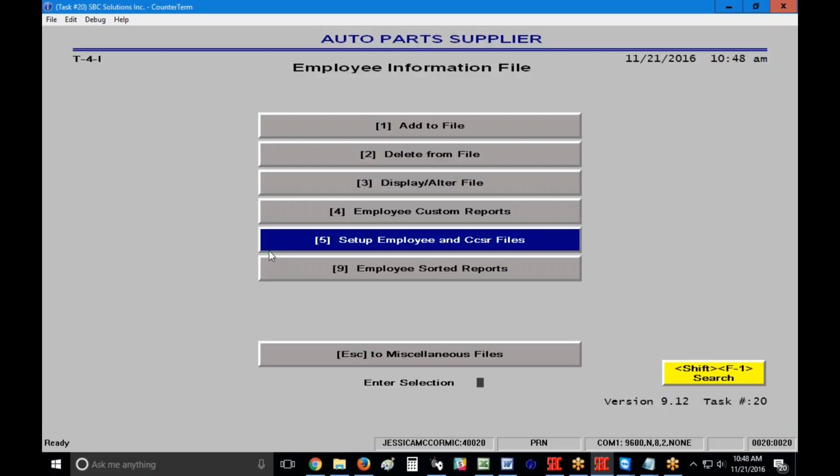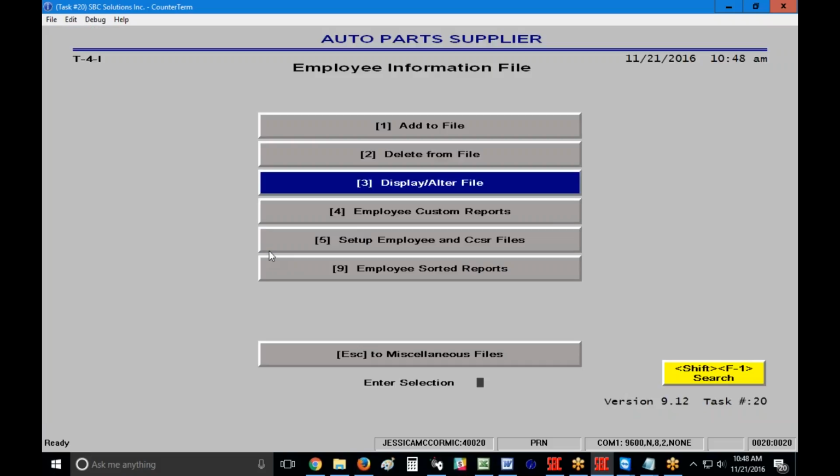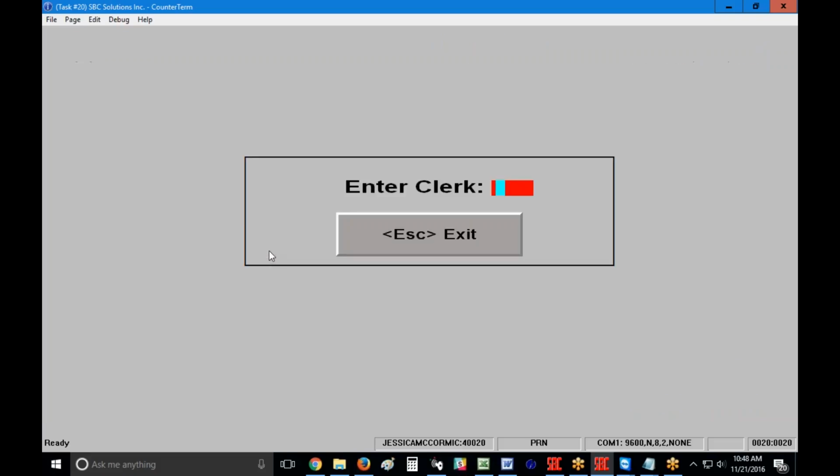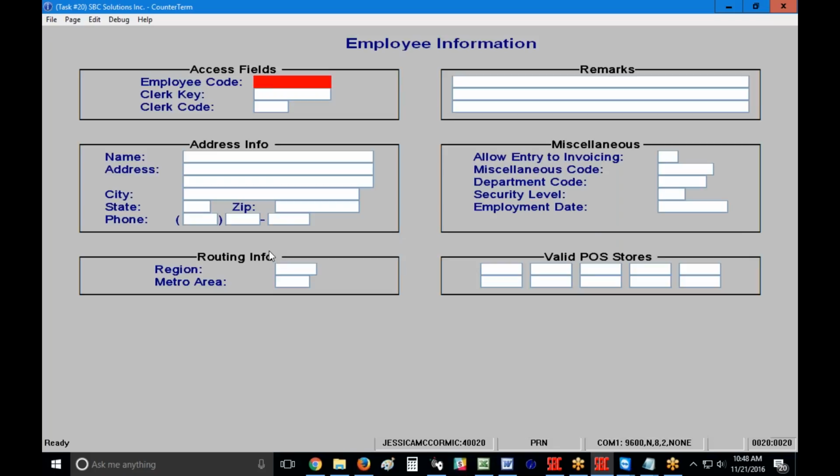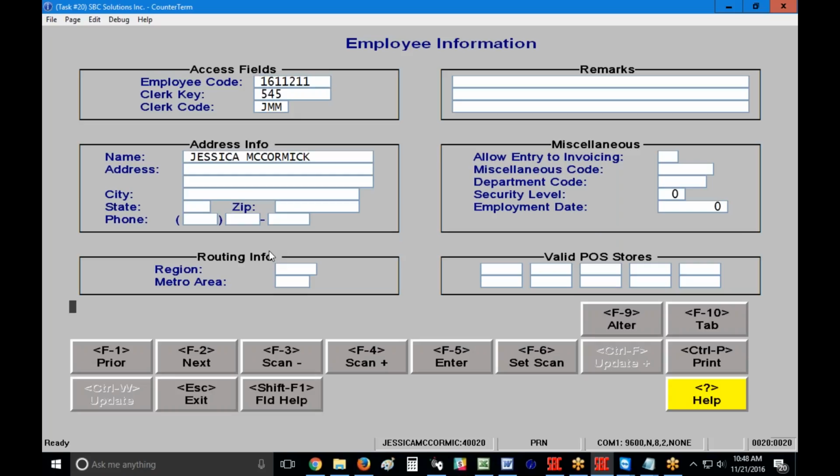I'm going to press the escape key and go up to number 3, press my enter key, and type in my clerk code. Again, I'm the administrator going in to set this up, so this is my clerk code. And then I'm going to type in that employee code that I entered, 161121.1, press my enter key, and here's my record. Now, your buttons at the bottom will let you scroll around.